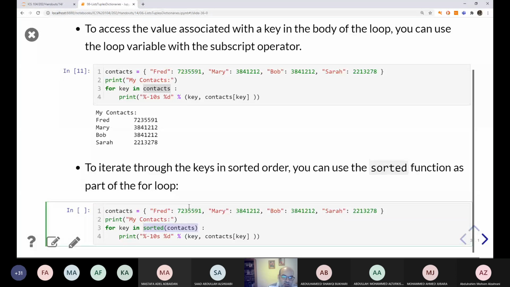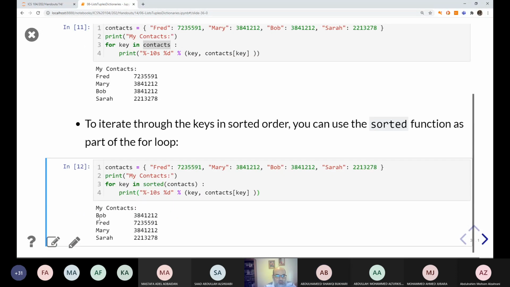So what will be the first element accessed in the dictionary in this case, if I hit run? Bob, doctor. Bob, yes. So it will do Bob, and then Fred, and then Mary, and then Sarah. So Bob, Fred, Mary, Sarah. They have been ordered in alphabetical order. They have been sorted by the keys.